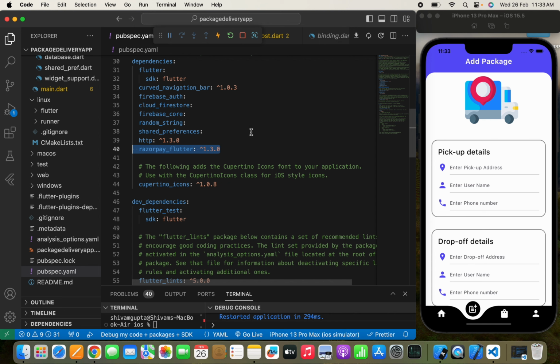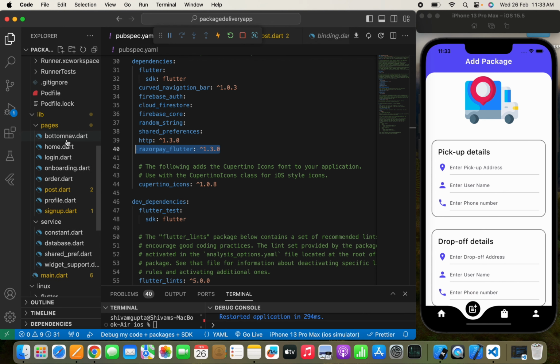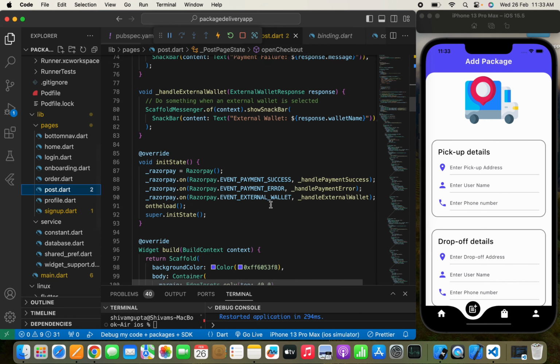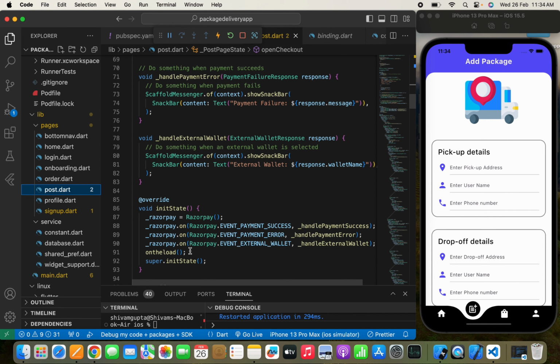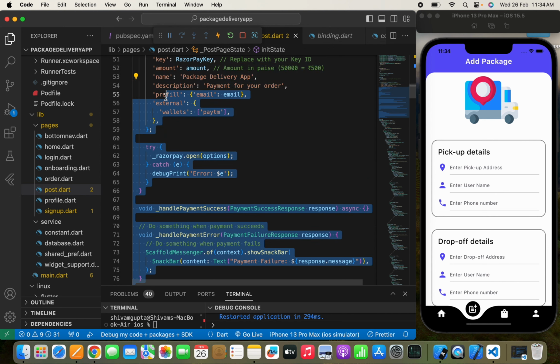Yeah, so once you have pasted this package, simply run it in the pubspec.yaml file. Once you have done all this, we can move back to the post page, and in the post page we'll write some necessary functions to execute Razorpay. So here you can see the code that I've written for Razorpay.